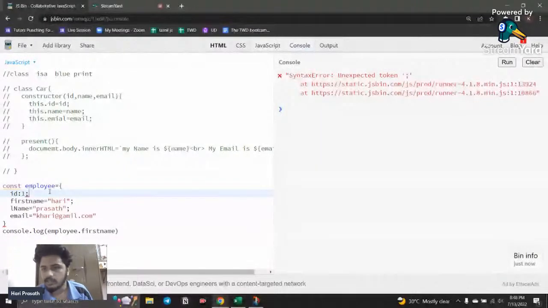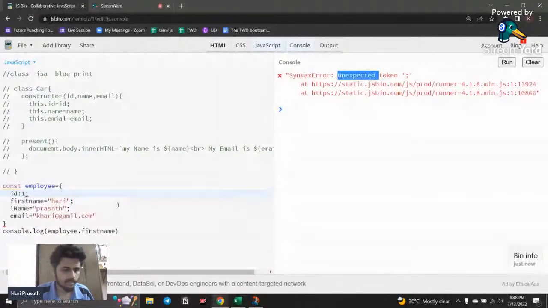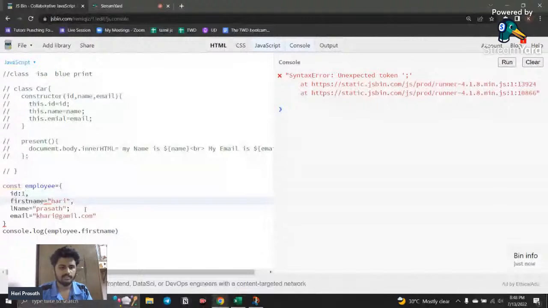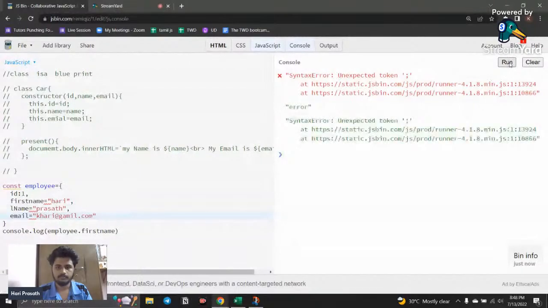Okay, syntax error, just a minute, I think there is a token error somewhere. Sorry, I was working with classes and all, and I got confused. Okay, so if I say run, it's showing an error like this.